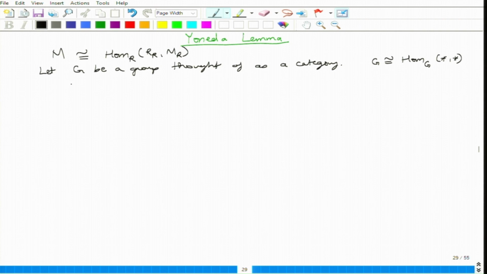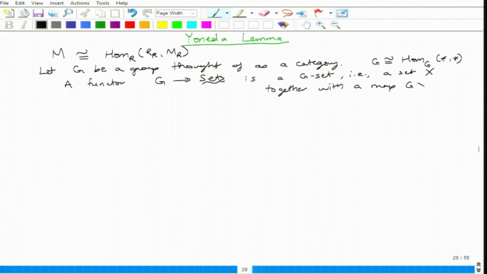Now, what is a functor? A functor from G to Sets, you have already seen this, is a G-set, which means you are given a set X together with a map G cross X to X. This pair (g, x) gets mapped to g·x. That's the notation we are writing.